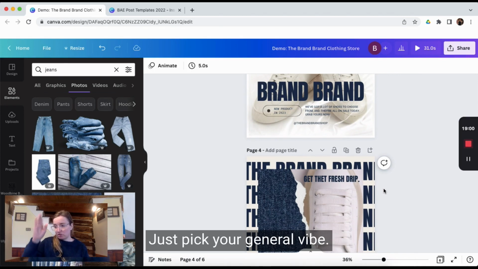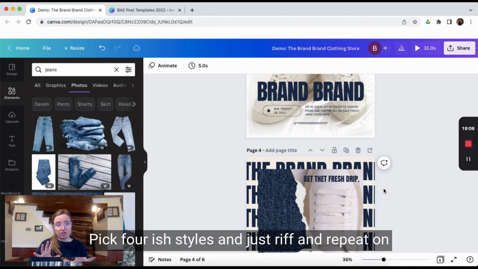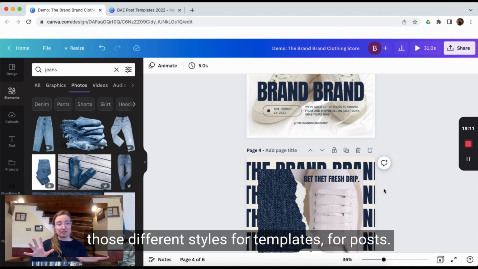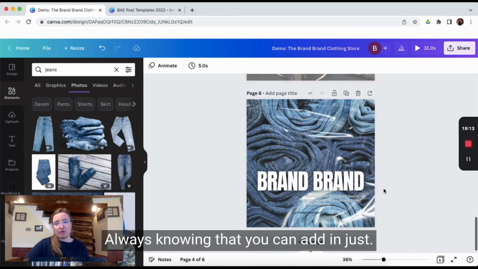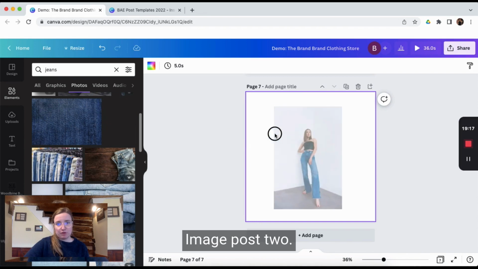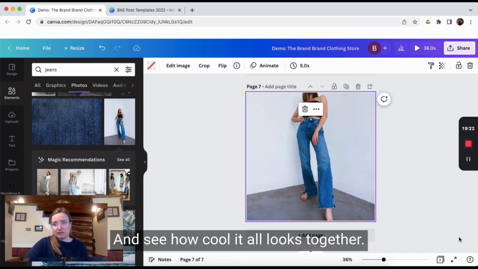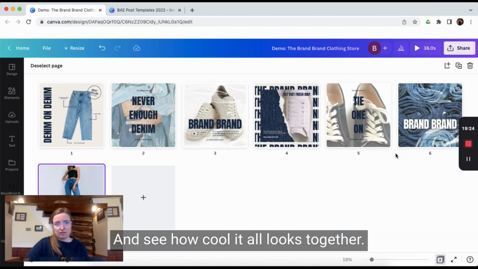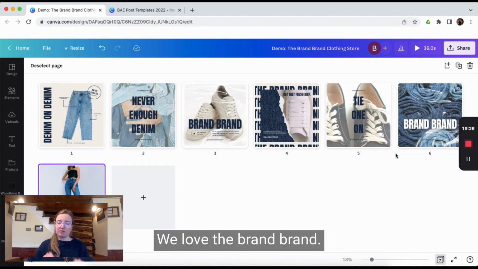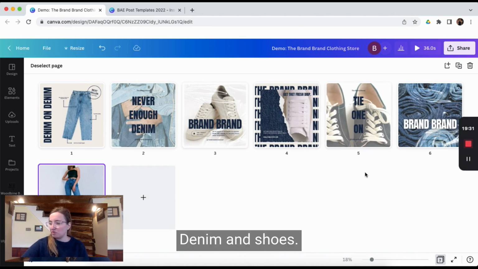Just pick your general vibe, pick some fonts, pick some colors, commit to those things, pick 4-ish styles and just riff and repeat on those different styles for templates for posts, always knowing that you can add in just a basic image post too. And see how cool it all looks together, right? We love it. We love the brand. We all want to shop there and get our denim and shoes, right?